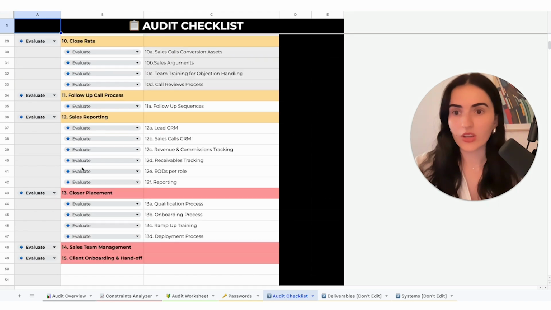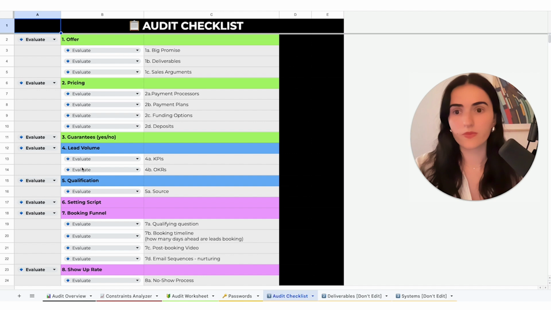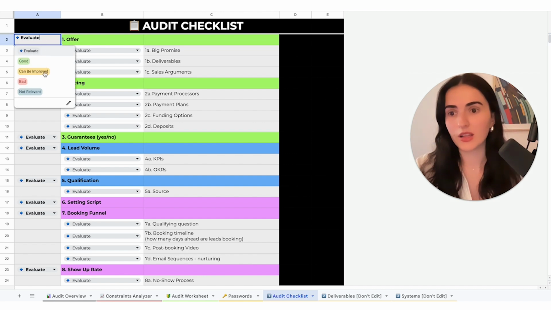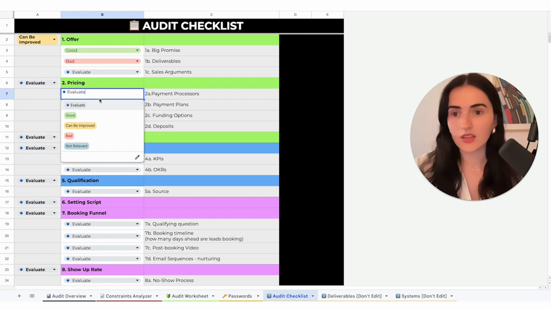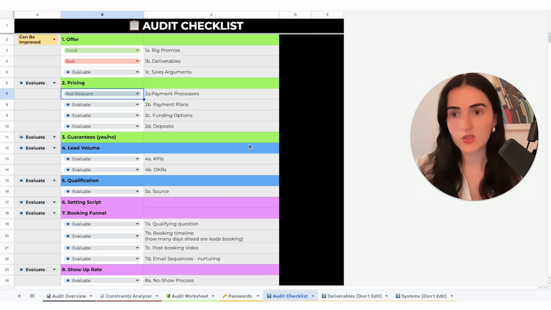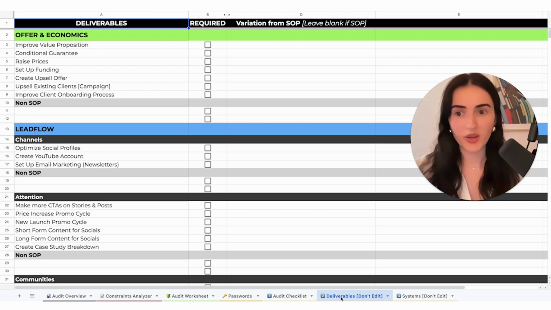So this audit checklist is for the growth consultant or the growth expert to come in here and evaluate those, right? Like, okay, this can be improved, this is good, this is bad, and this is maybe not relevant. So this is what you're going to use the audit checklist for. And the next part for you, which by the way, the audit checklist and the deliverables sheet that I'm showing you right here is not something you're going to do with the client on the call, because that could take way too long. But you're going to do it on your own right after the call.